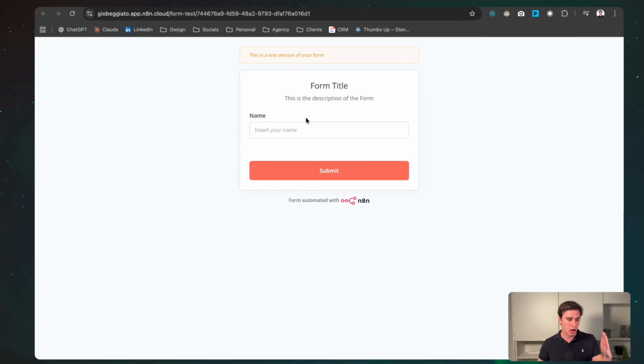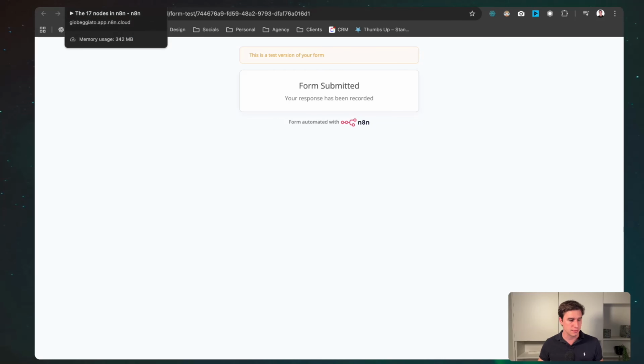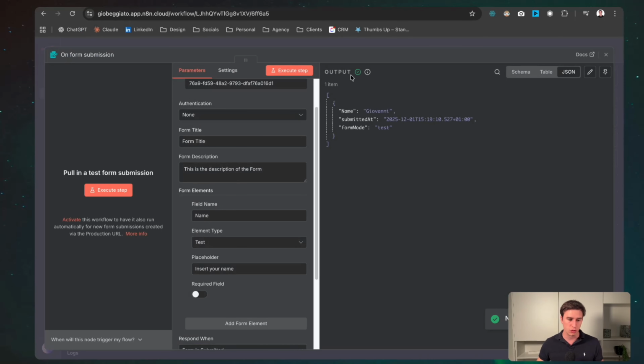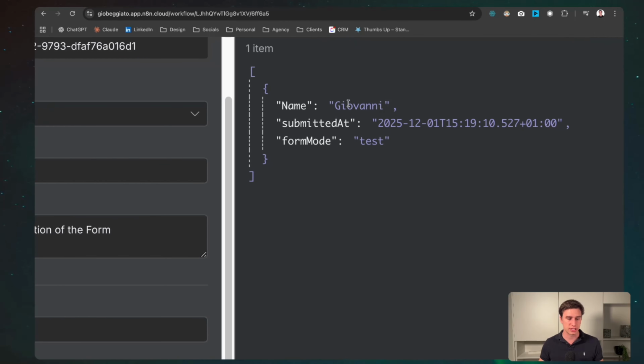Whenever we do that, we are going to go to a different page that is the input page, and this is what our user would see. And if we press submit after putting my name, and I go back to the workflow, I can see that this node just received an input, whatever we have just submitted, right? So we have that. My name is Giovanni, and this is the submission date with the corresponding time.